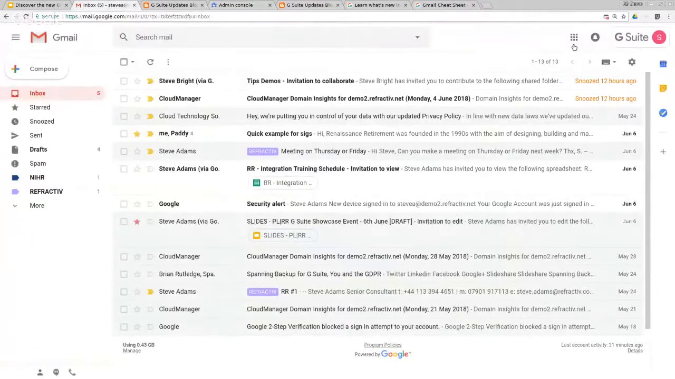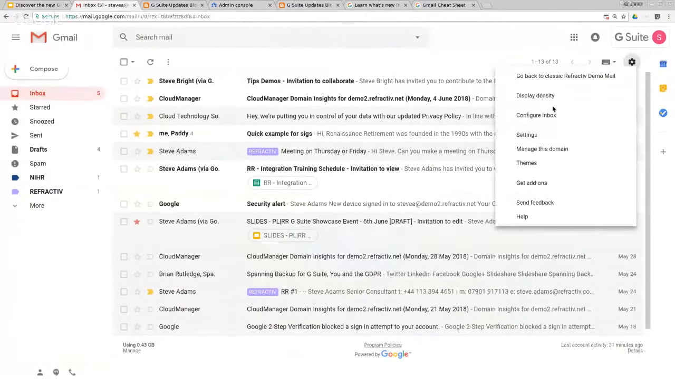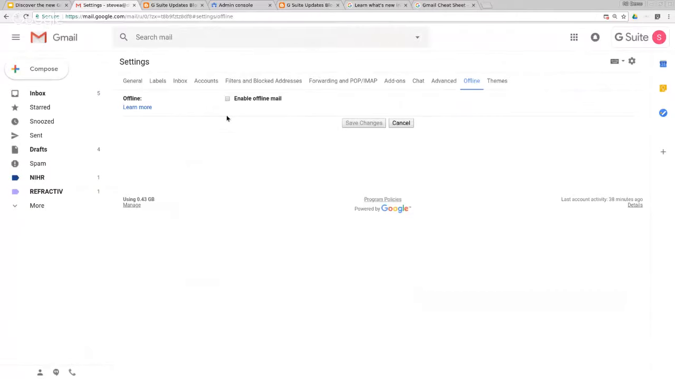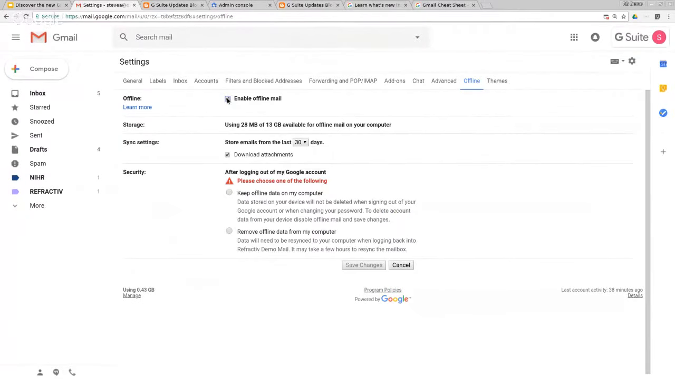If that's ticked, then under settings, you can go to settings, and then there's an offline button here, and I can click enable offline. What that will do is give me some other options. It tells me how much space I've got left, though in this demo account I haven't got a lot of emails. Sync settings: store emails from the last 30 days. So this isn't all your email ever. The most you can go is 90 days, about 3 months back. This is really about coping while you're offline, not carrying all my emails with me in a big email client, which you could do in other email clients if you wanted to.